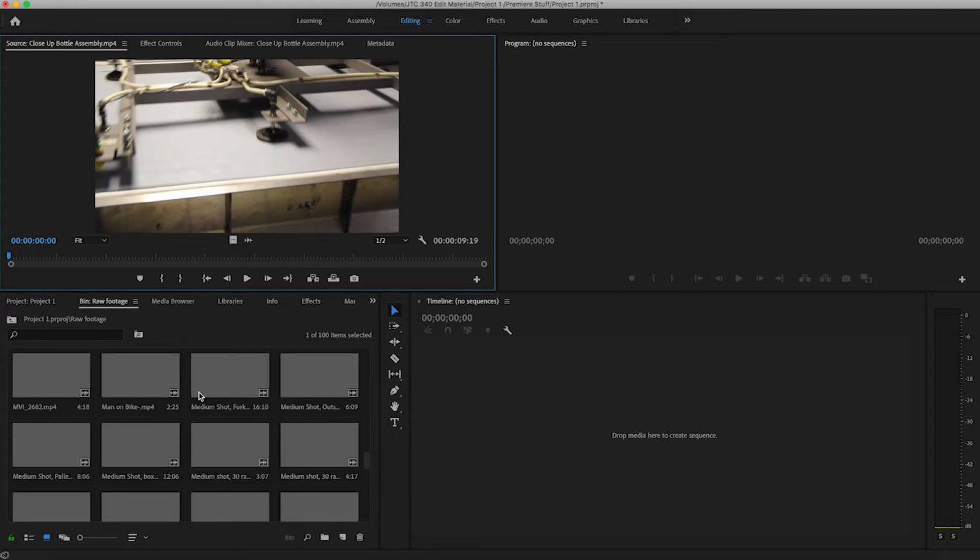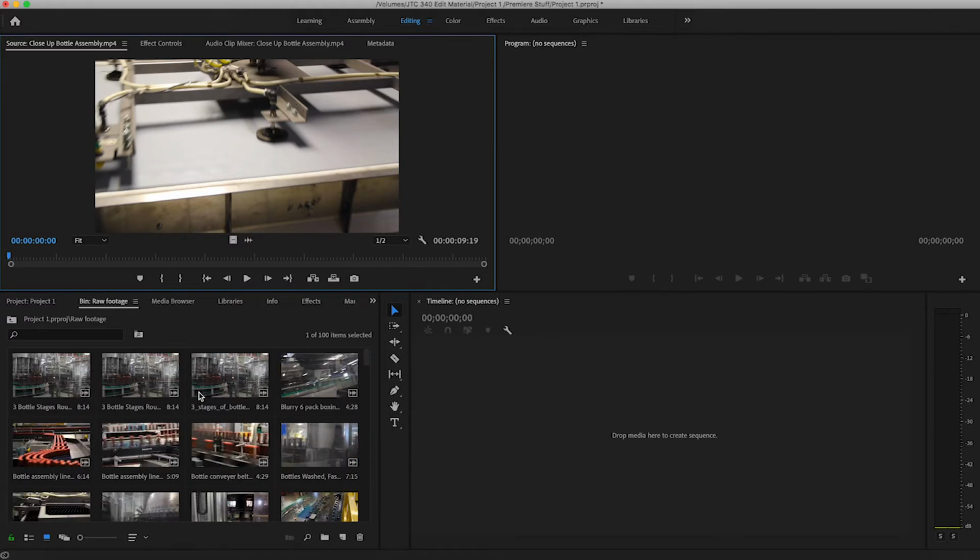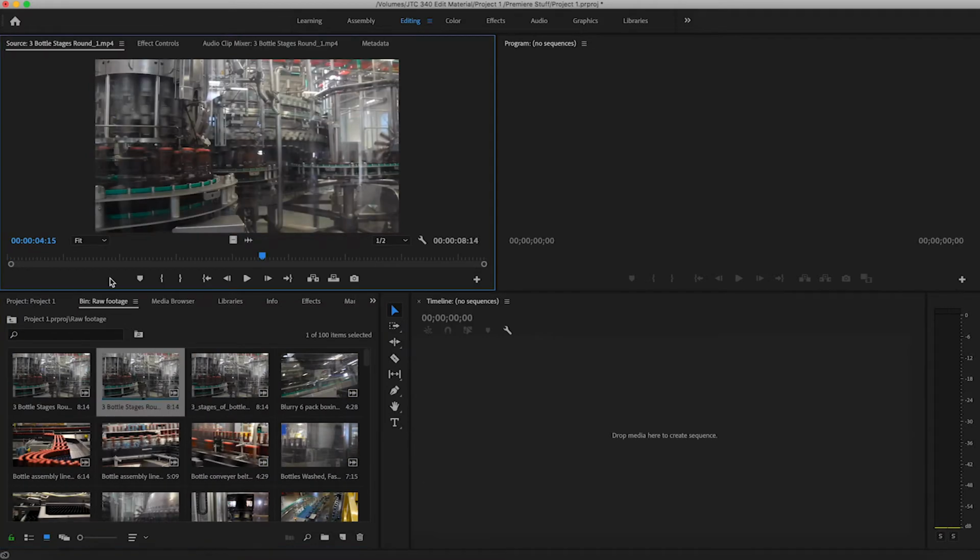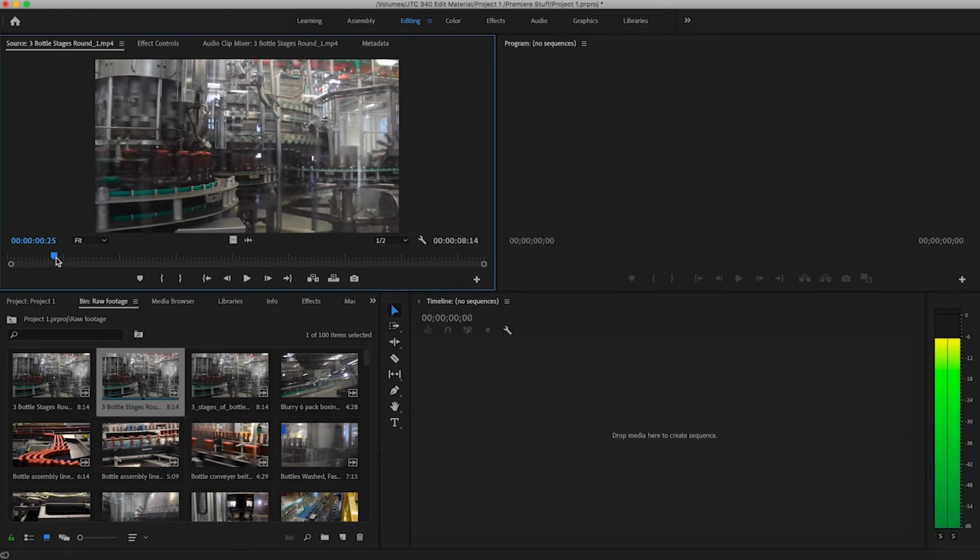So here's where you can just scroll up and down through the footage over here. If you hover your mouse over it, it will play through the footage. You can play it directly from here, but I like to double click on it and bring it up to here. You can hear it as well. So I'm going to turn that volume down a little bit because this footage is very noisy.